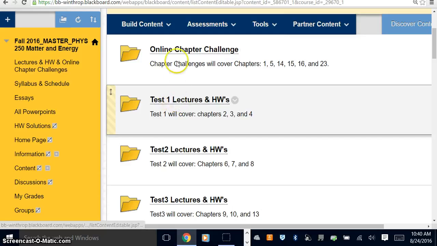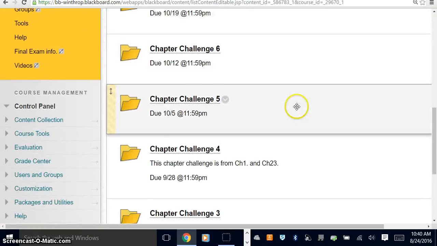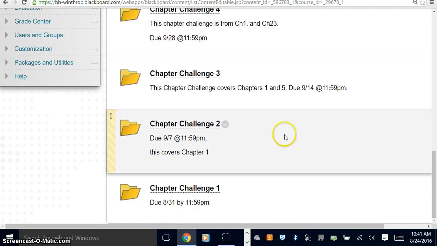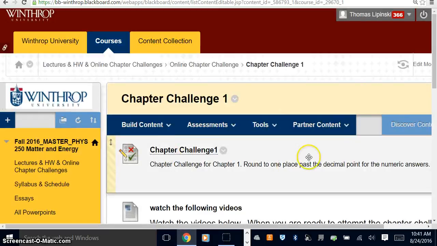Let's just open up, well, I guess I should open up the chapter challenges first. I'm going to leave all of these open. I'm not going to hide them. You can see there's the due date of the first chapter challenge. Basically, these are pretty much self-contained. This is the hybrid part of the class, the 25% of the class, completely online. If you open up this first chapter challenge, here's the actual chapter challenge itself.